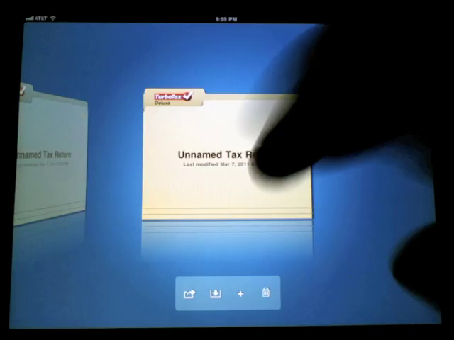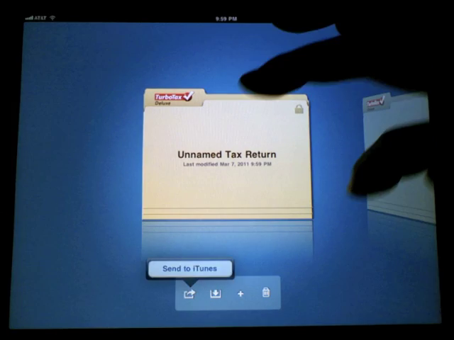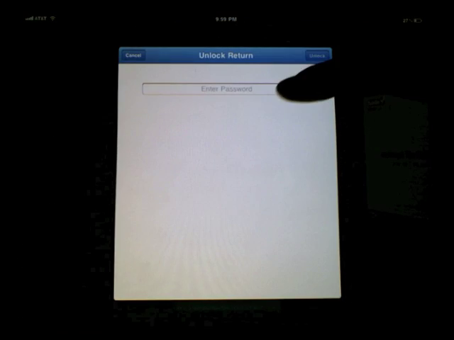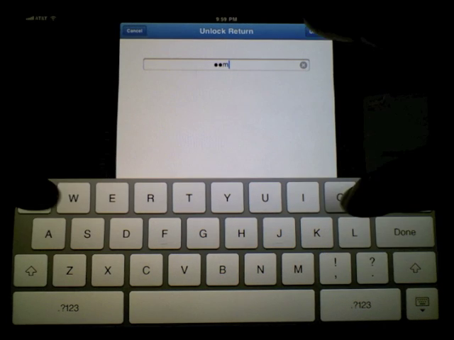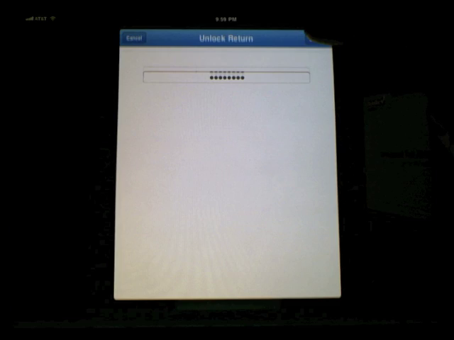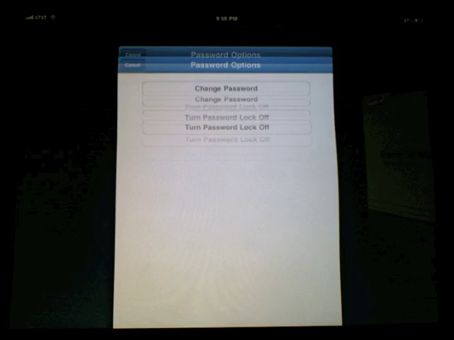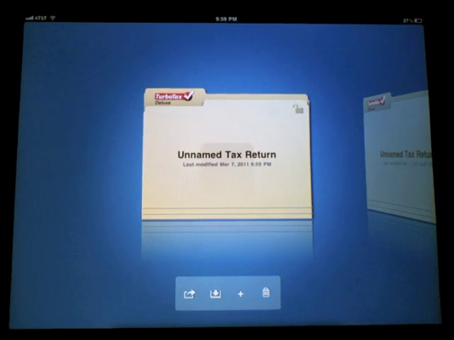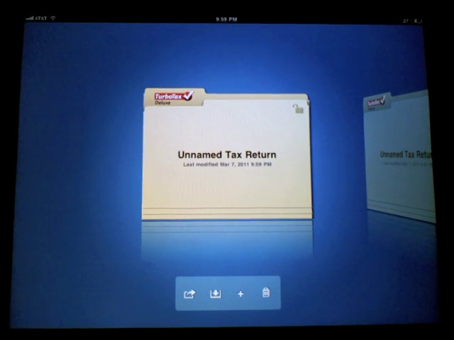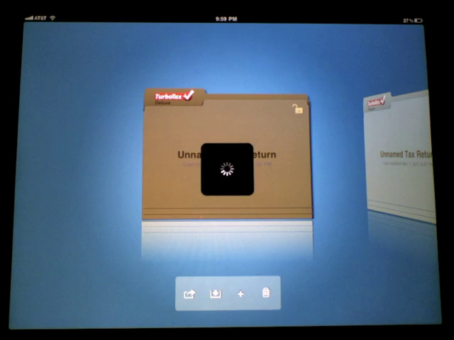And then once you're there, you can, of course, send that to iTunes. This one is locked, so you'll need to unlock it by typing in the password we did, demo, unlock, turn password lock off. So you can do all of that there. And then it'll load up those tax returns. And it is a pretty simple thing.